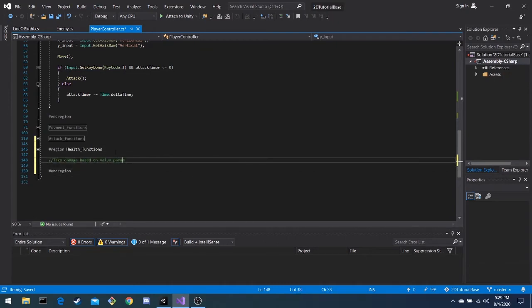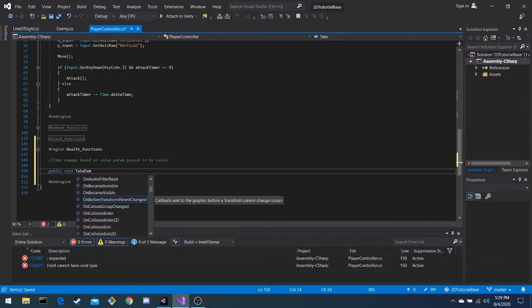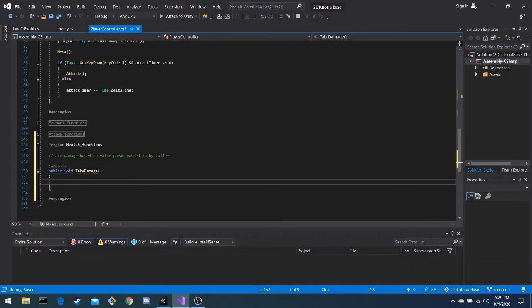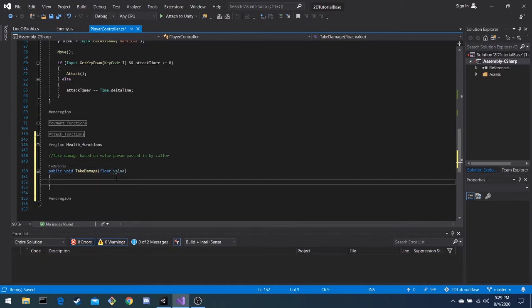So first one is going to take damage based on a value parameter which will be passed in by the caller. So we'll call this public void TakeDamage. The reason it is public is because the enemy is going to have to call it. There are ways around this, but they are more advanced and not something we're going to be covering in this particular video. If you're interested, feel free to come talk to us, and we can try to steer you in the right direction. Anyway, so this is the value parameter they're going to pass in.